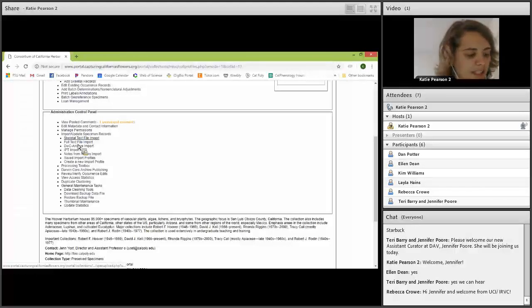And the difference between these are if you want to add data to empty fields that are already in the collection, so say you coded a bunch of phenology data and you want to add that to the existing records, then you'll use your skeletal text file import. If you want to add a bunch of new data, so new catalog numbers, then you want to use the full text file import. The skeletal text file import will not override any existing data. However, the full text file import will.